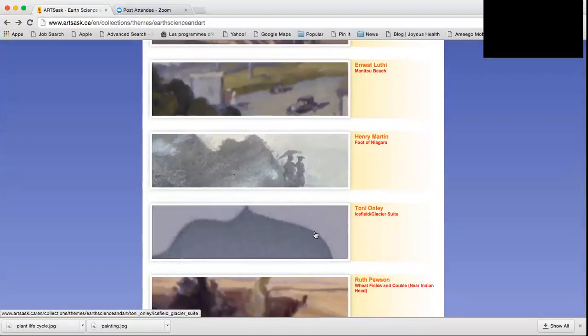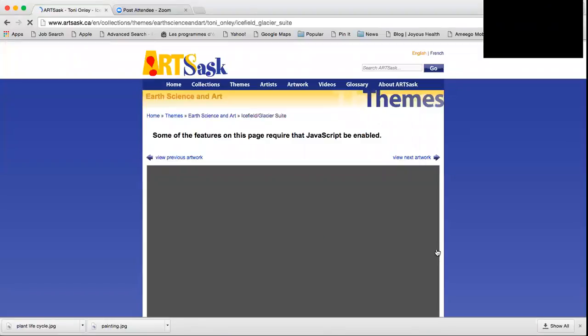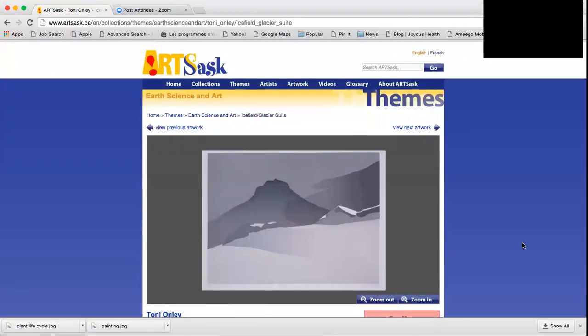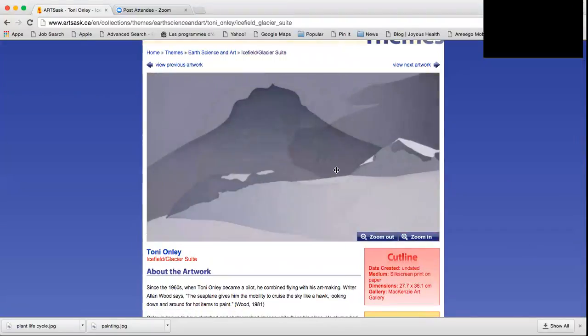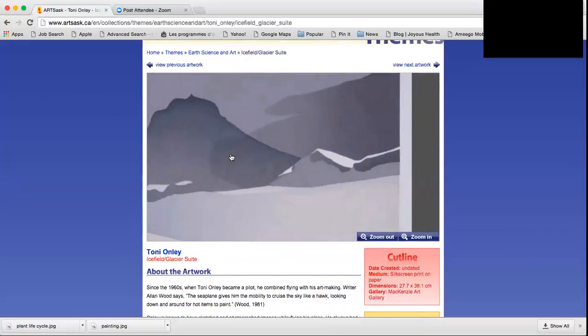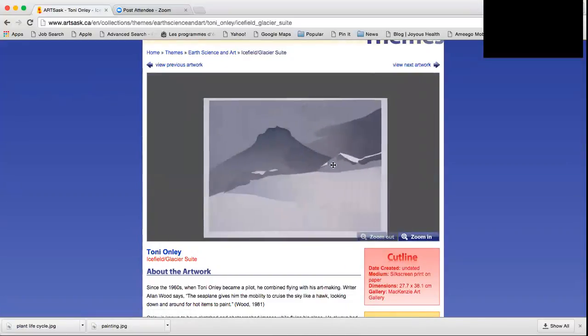Icefield / Glacier Suite. Oh, this is very different as well. Let's take a look at this one. Oh, so do you see any texture in this one right away? Let's zoom in. We don't see very many textures. So this one has a flat surface.